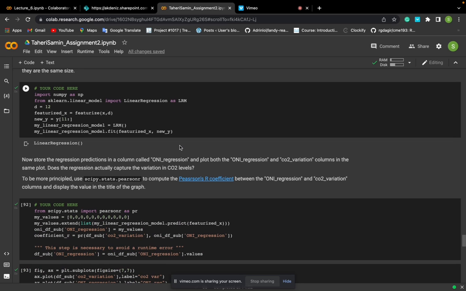In the next step, we used d equal to 12 to featurize the x values and train a linear regression model to predict y. First, we imported the NumPy and sklearn libraries and used our previously created featurize function to make d equal to 12. Then we took the first 11 indexes of our y parameters and used it in our linear regression model.